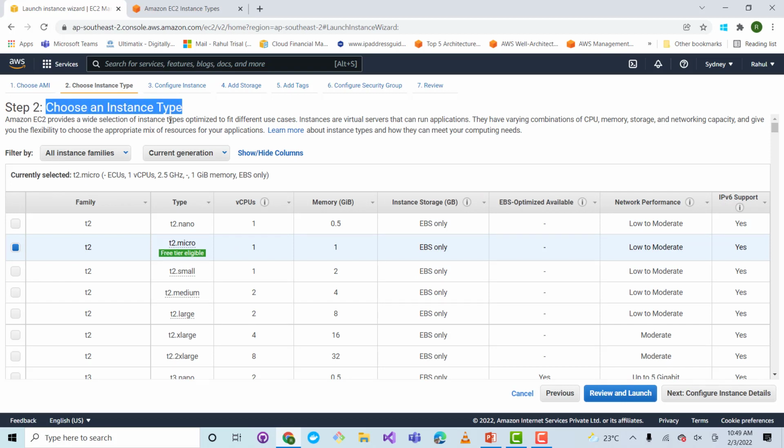So choosing an instance type will have three things. It will have a family, and it will have a type. So these two you have to choose. Okay, let's look at what that means.